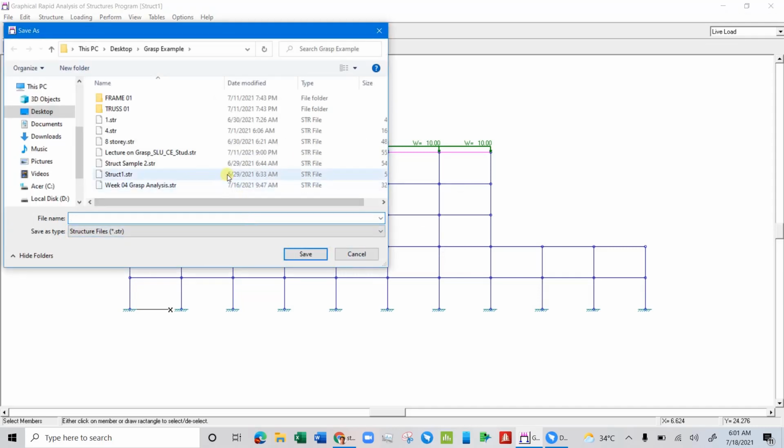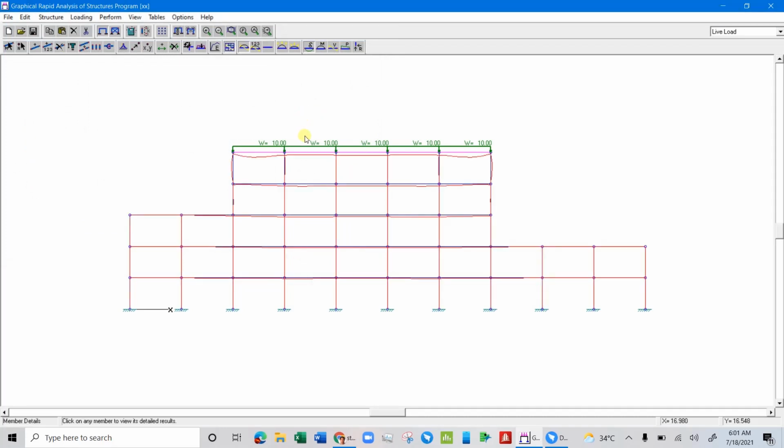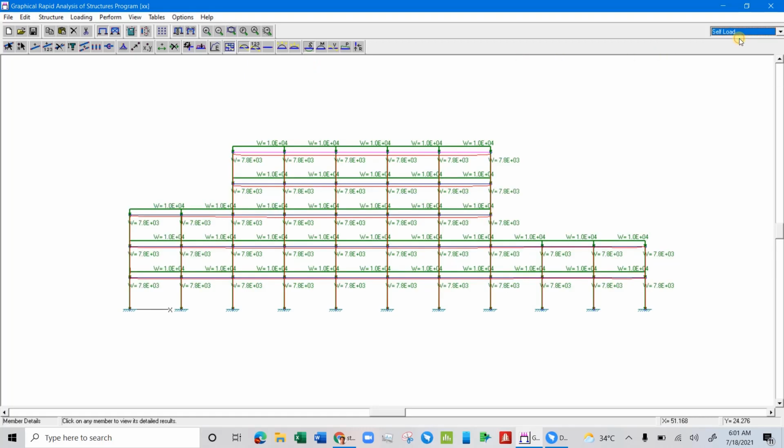and then put any file name. Say okay. So that is how you will analyze, and then we'll try to click the self load. If there is, yes, there is already. I think that is the way how we will show the self load. You have to analyze first.